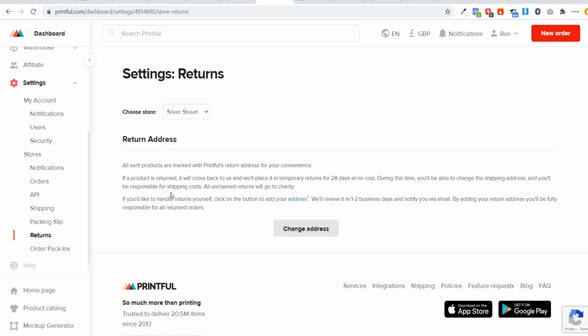Then if you resell it again, it gets sent out. If there's a defect or if there's something wrong with the product, then Printful will actually refund you all of it. So you can go and put in your address if you want to. So you can go and click change address in here if you want the items to be returned to yourself.